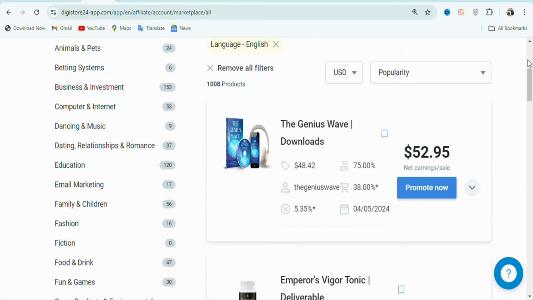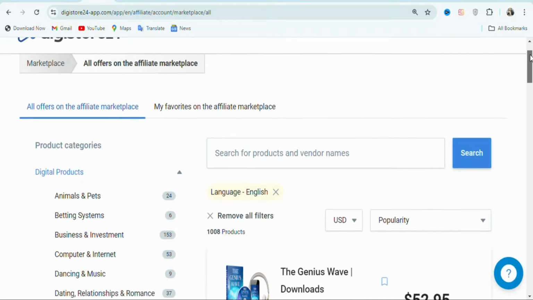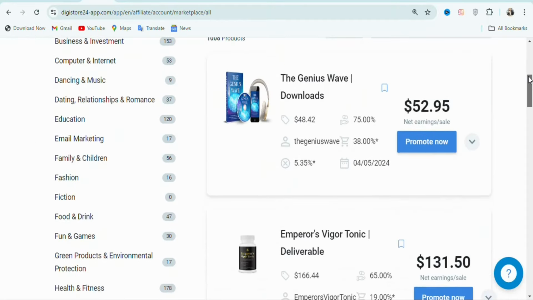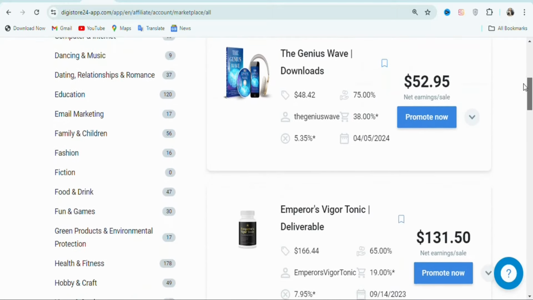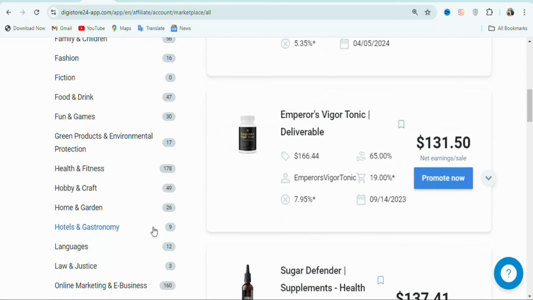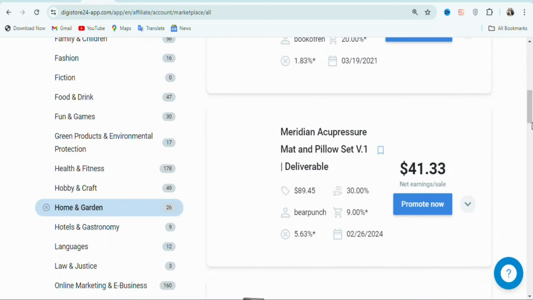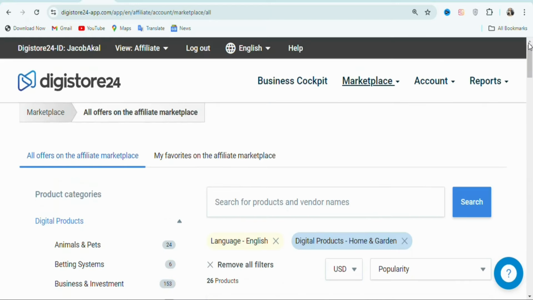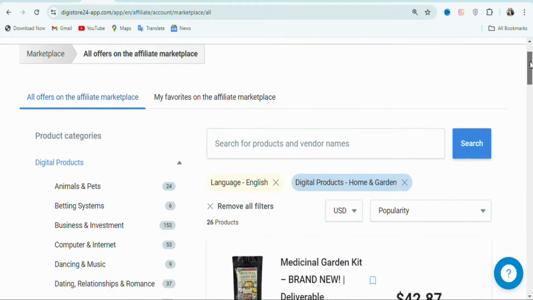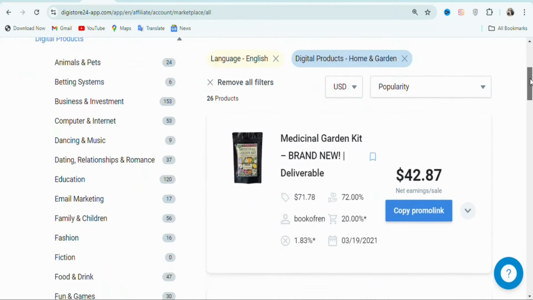So just select any of the products that you want so that you can promote it to make money from home. In this case, what I'm going to be doing is promoting a product under home and garden. So just scroll down. Once you scroll down, you can see right here, home and garden. Click on it. Once you click on it, you're going to see a page like this. Now what you have to do is select any of the products under home and garden so that you can promote it to earn a commission.